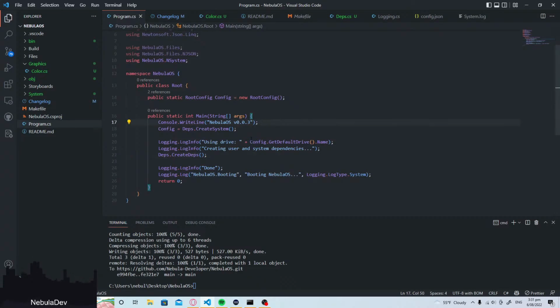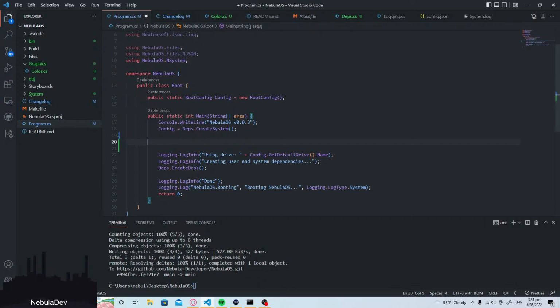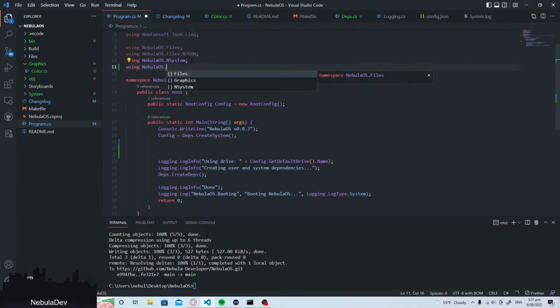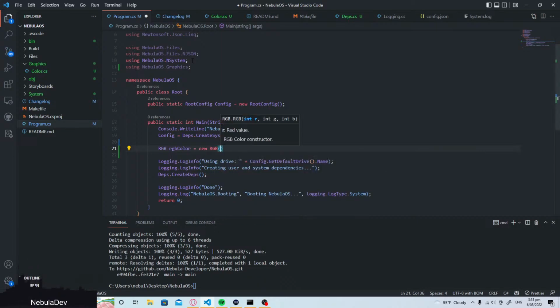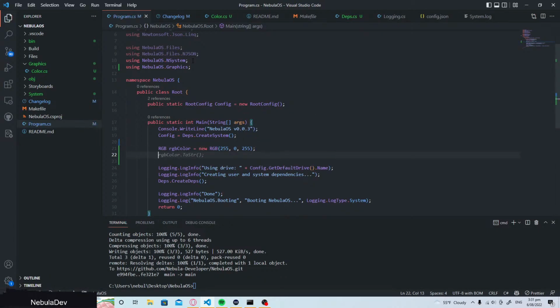So we're gonna try that just like here or something. I'm just gonna take my headphones off for a minute. Okay, so what we want to do is we want to have a new RGB. So first of all, we need to do graphics RGB color equals new RGB 250 250. Console write line hello world, console reset color.